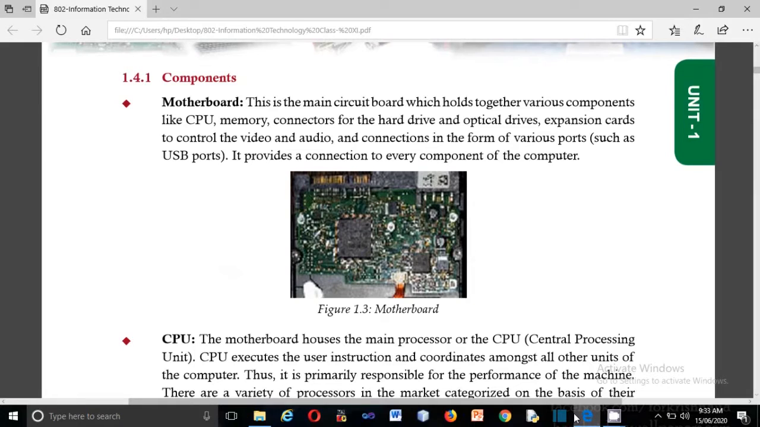So we can also say that it is a main circuit board which holds together various components like CPU, memory, connectors for the hard drive and the optical drives. So this is basically the board which is used to integrate all the devices together to run and to perform some specific tasks.